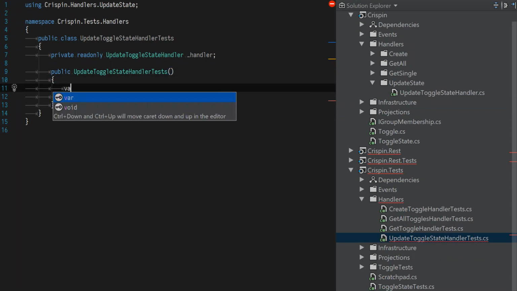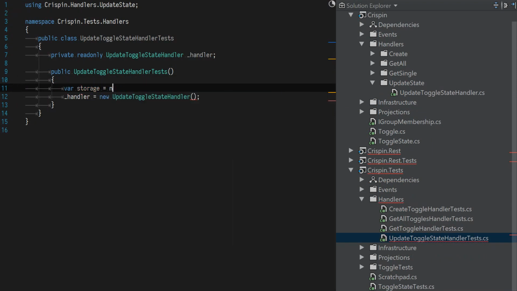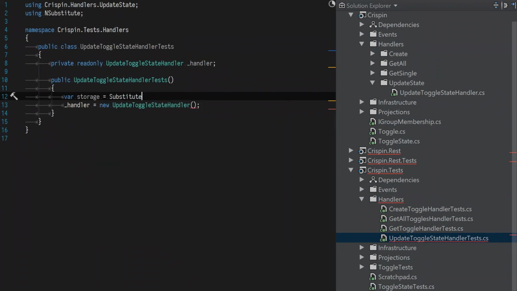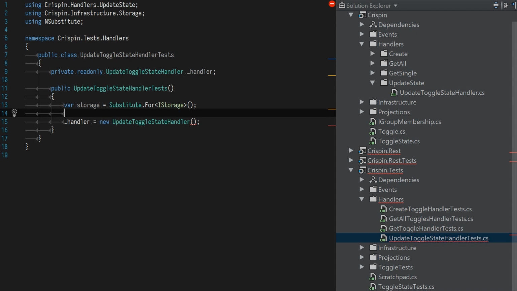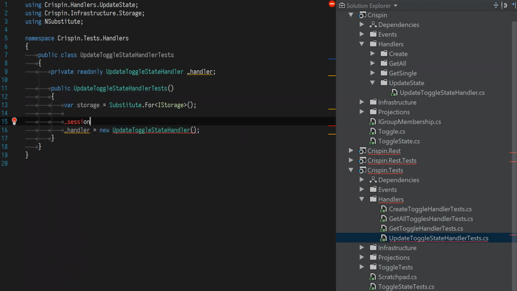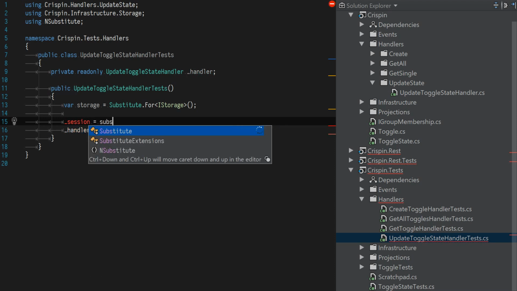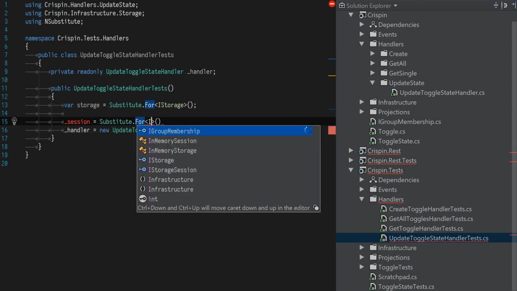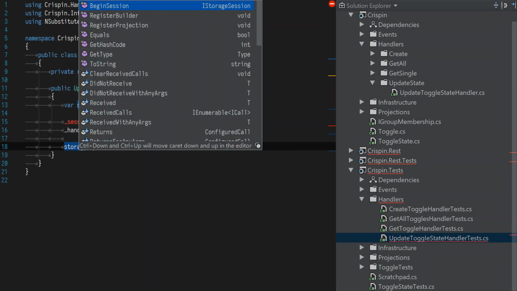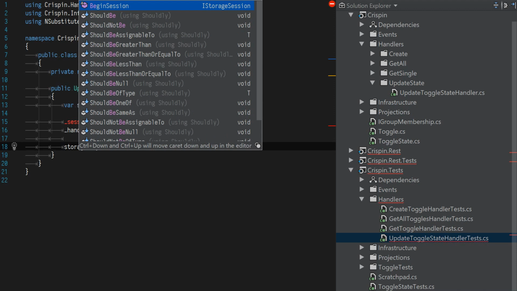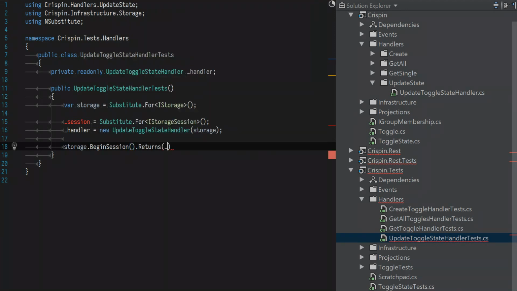And do this. Storage equals substitute for IStorage. Our session equals substitute for IStorage session. And do this: storage begin session returns session.